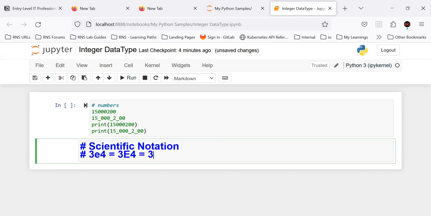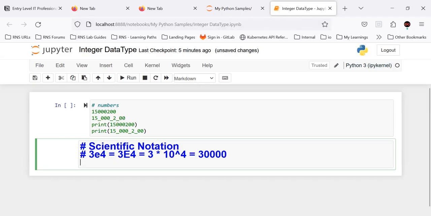So here the meaning of that is 3 into 10 to the power of that value, the power of that. So that represents, what is the value here? After the 3, 4 zeros. This is one notation which we can understand in integers.